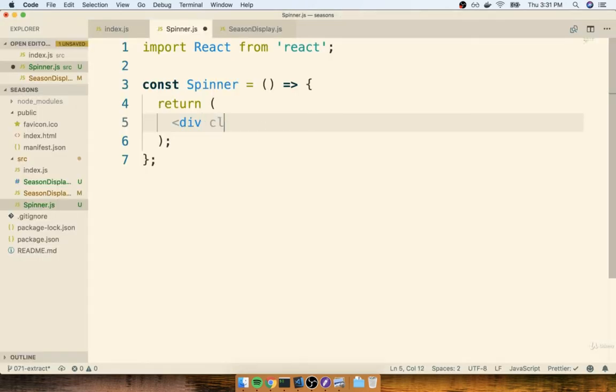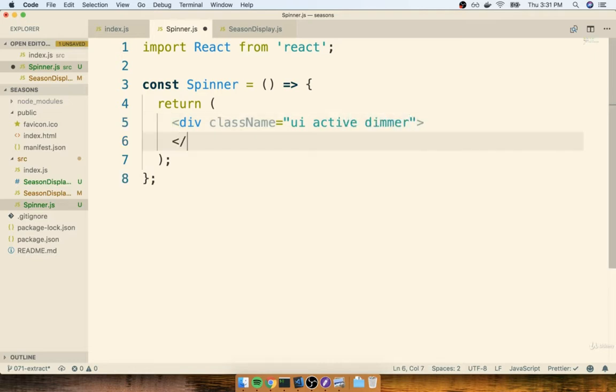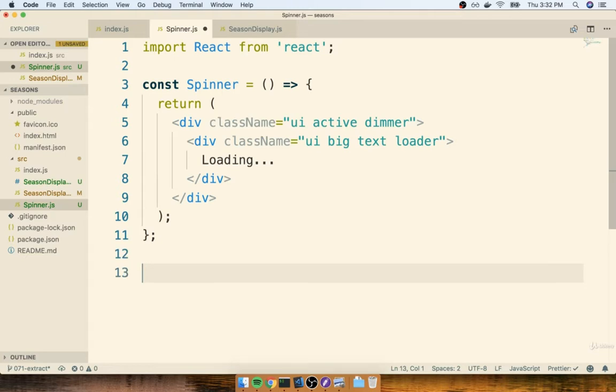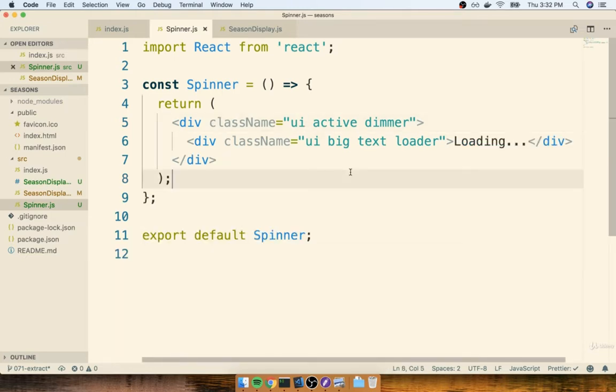So I'm going to put a div with a class name of UI active dimmer. And inside of it, I'll put another div with the class name of UI big text loader, like so. And then inside there, I'll put some text like loading for right now. And then at the bottom of the file, finally, I'll put my export default spinner to make sure that this component is available in other locations inside my project.